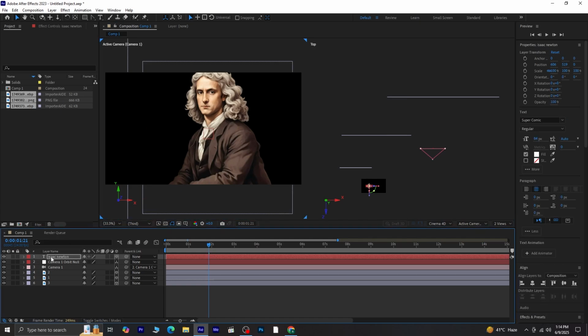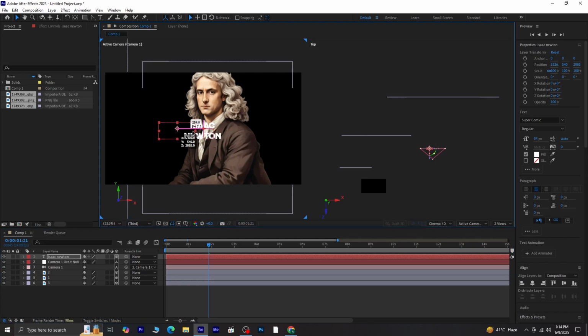To place the text layer exactly at the center of the composition, press Ctrl plus Home on your keyboard. This will automatically center the anchor point and position the layer in the middle. Adjust the X position to get it exactly where you want.